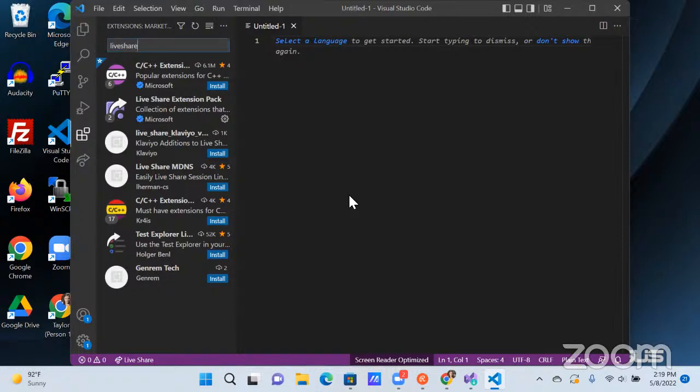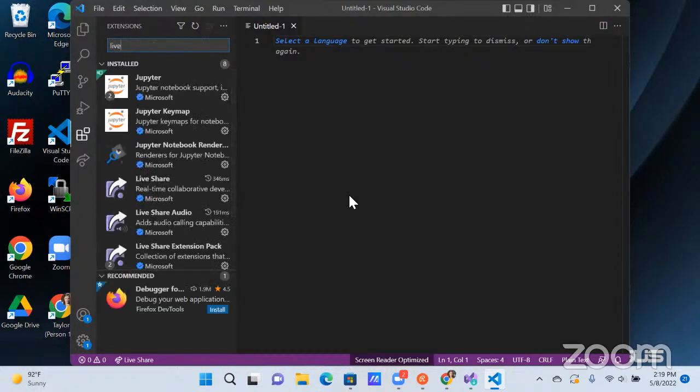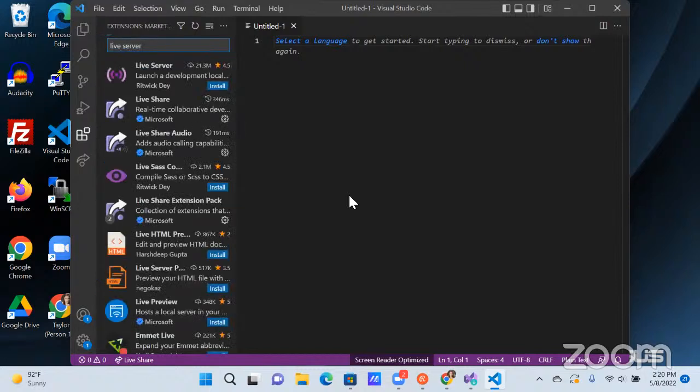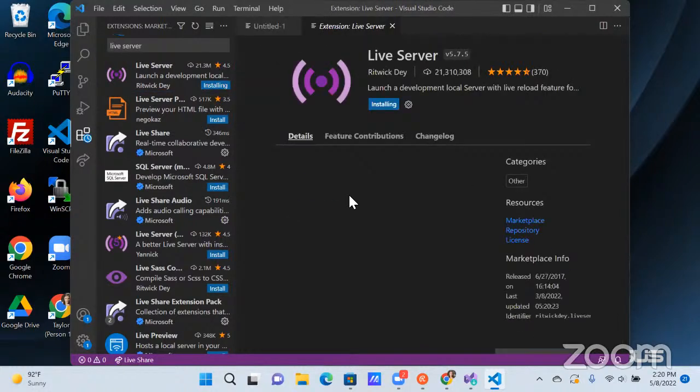So Control-Shift-X. Search extensions in Marketplace: Live Server. Make sure you clear the extension box. Live Server. Press enter. Live Server 5.7.5. Install button. Installing extension Live Server started.